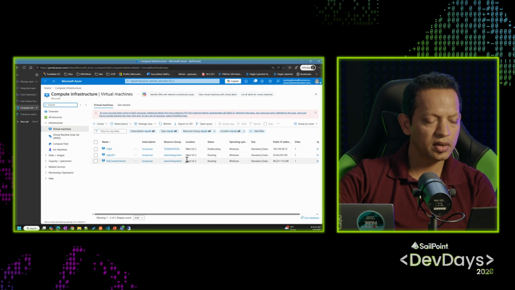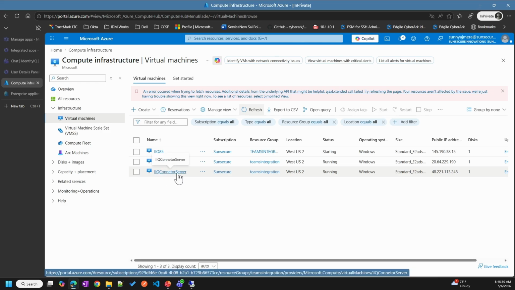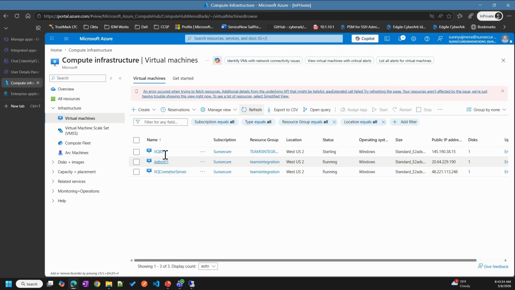So the machine is started. As you can see, I have 3 VMs configured for this demo. IIQ85 is running IIQ 8.5 version. The IIQ bot 01 is running the bot service, and then I have the IIQ connector server, which is establishing private communication between IIQ85 and the IIQ bot 01 server.